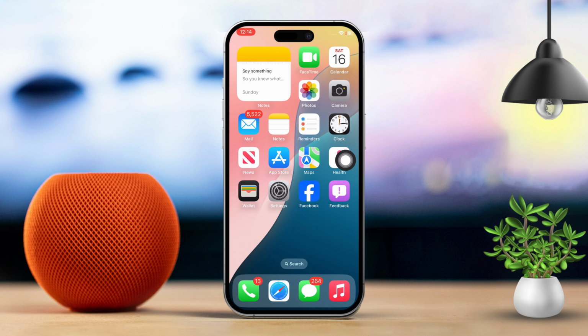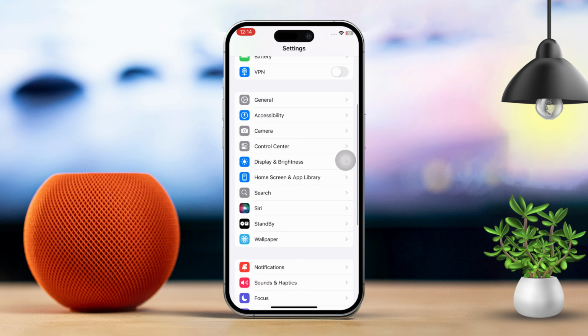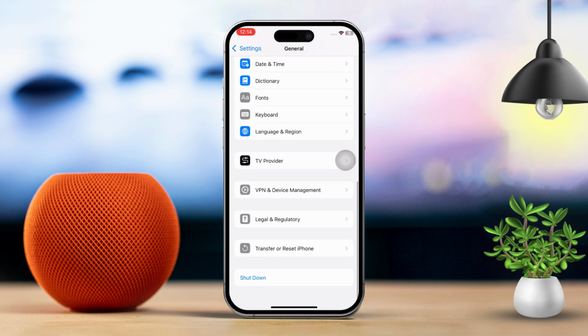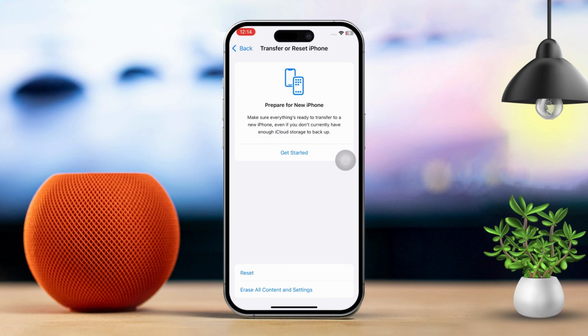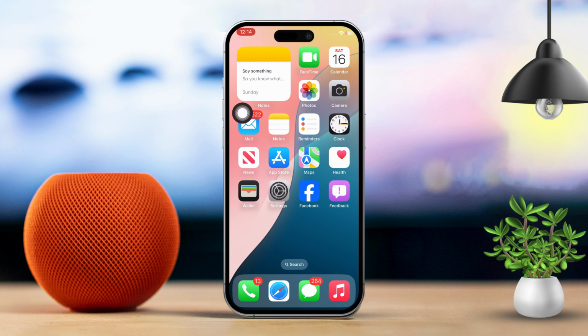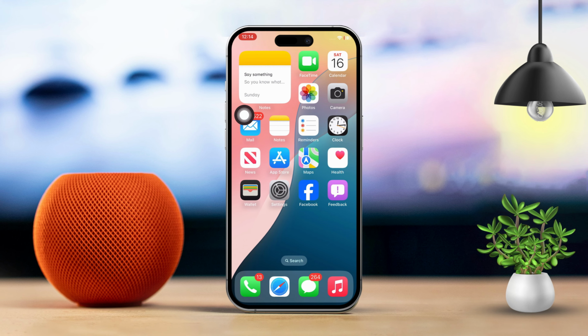Solution 3. Reset all settings. If the problem is rooted in network or system settings, resetting them could be the solution. Open Settings once more, then scroll down and tap on General. Next, scroll down to the bottom and tap on Transfer or Reset iPhone. Tap on Reset. Now select Reset all settings and confirm your choice. After your phone restarts, reconnect to your Wi-Fi network and check if FaceTime is working again. By following these steps, you should be able to reset FaceTime and tackle any issues you're encountering.